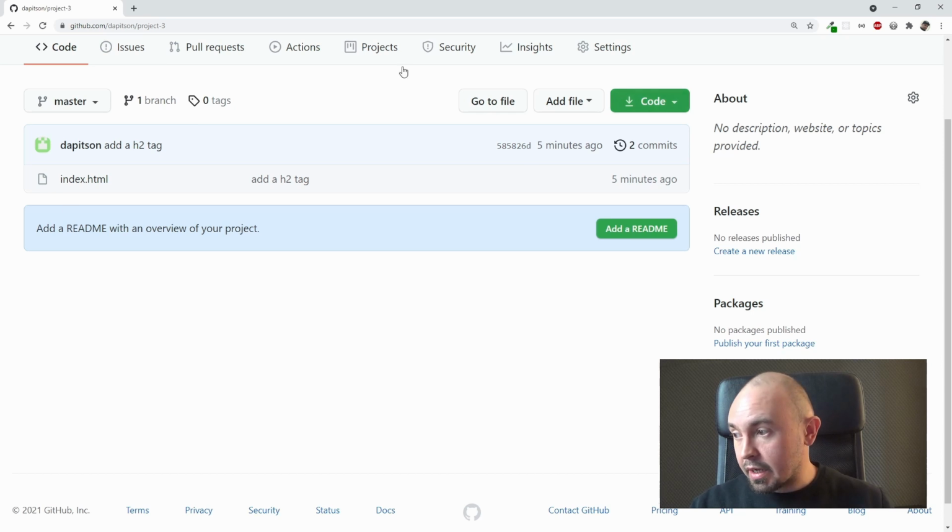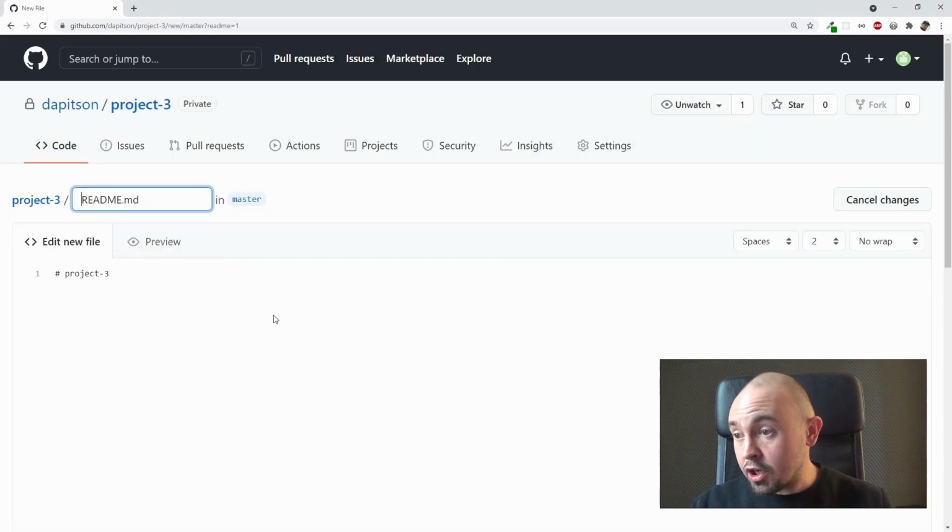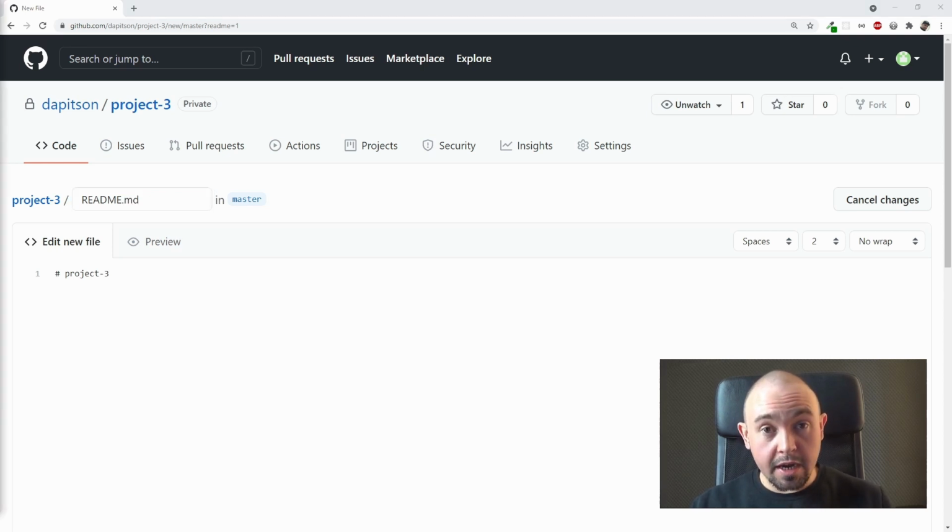We can do it by clicking this Add a README button. So let's click it. And here we can edit our README MD file. This MD extension might be new to you. MD stands for Markdown. Markdown is a markup language that we can use when creating our README file, which would be displayed on GitHub, for example.